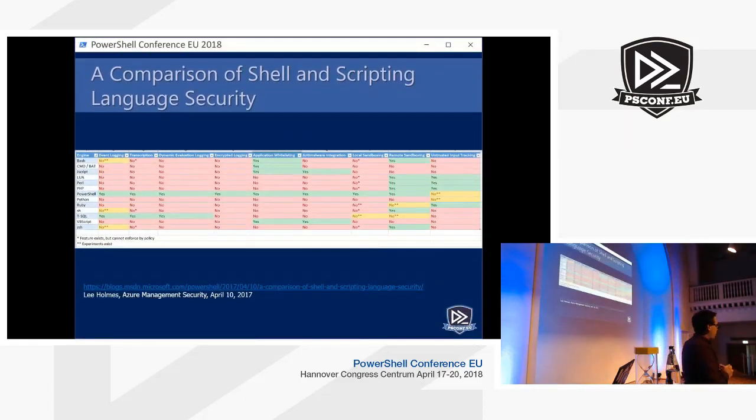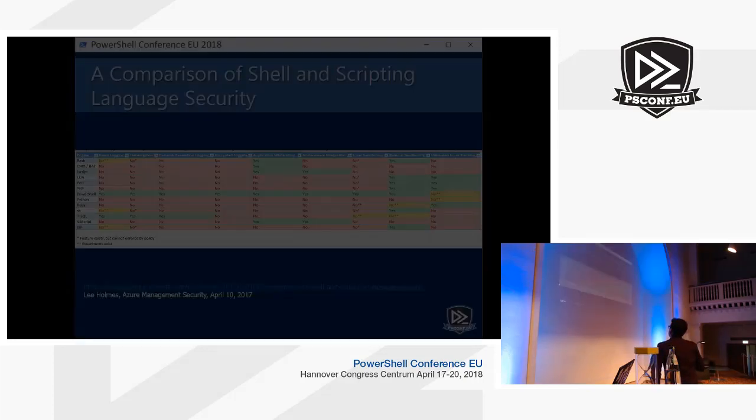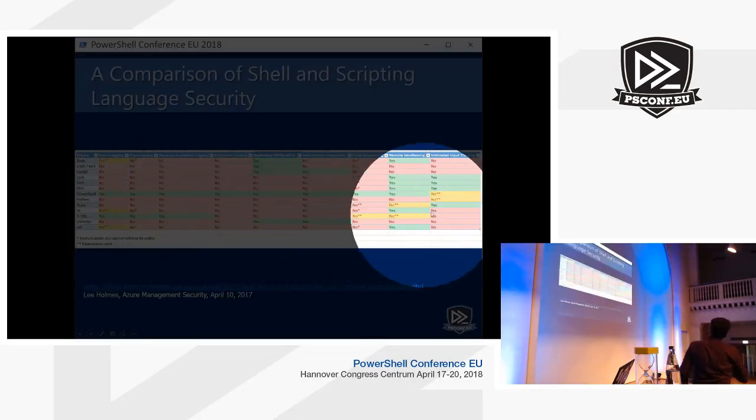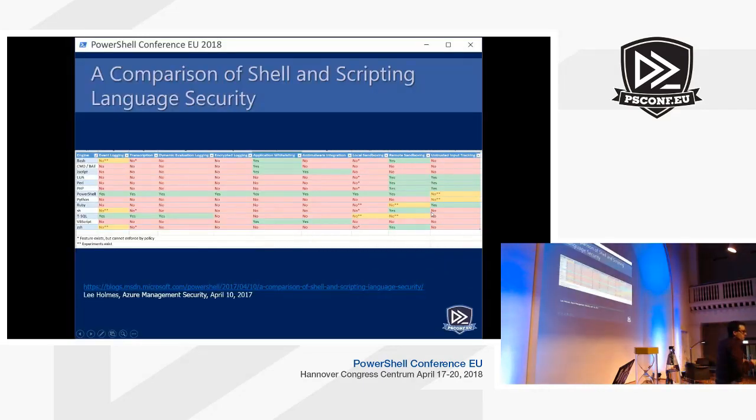And here you have the comparison from Lee Holmes about the scripting languages. There's one green line. PowerShell, the whole line. So from a security perspective, what are we talking about? Technically, the most secure programming scripting language, depending on who you ask. Programming. We say programming.